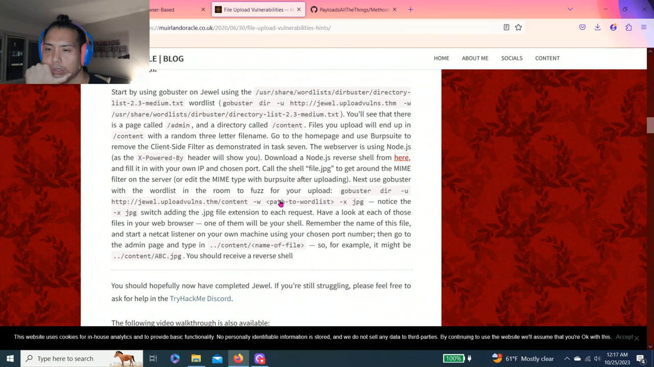All right. The next step is to use Gobuster with your word list and brute force your upload. Already did that. Notice the X switch, adding the JPG file extension to each request. Have a look at each of those files in your web browser. One of them will be your shell. Remember the name of this file, start netcat on your chosen port number. Okay.